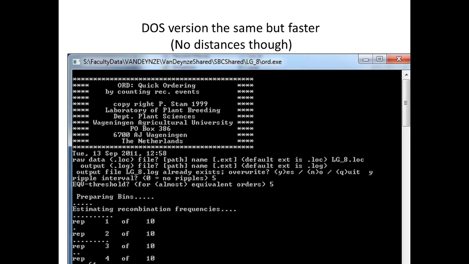But it's not days like some of the other programs like JoinMap, for example. The same data sets have really taken us overnight or days to do the same linkage groups that we've done in Record in less than an hour. And especially with the DOS, it's really minutes.